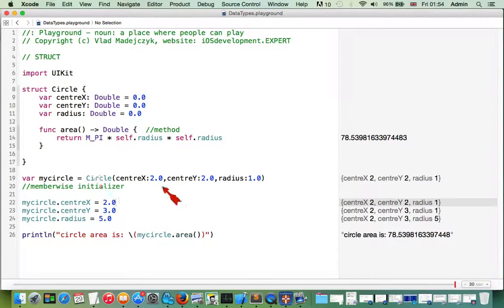In this example here, I initialized my circle structure with values for properties here, and then I overrode the properties with values in the three lines here. So it doesn't matter, because I can modify property values even if they are initialized. I can modify them later unless they are constant, obviously.